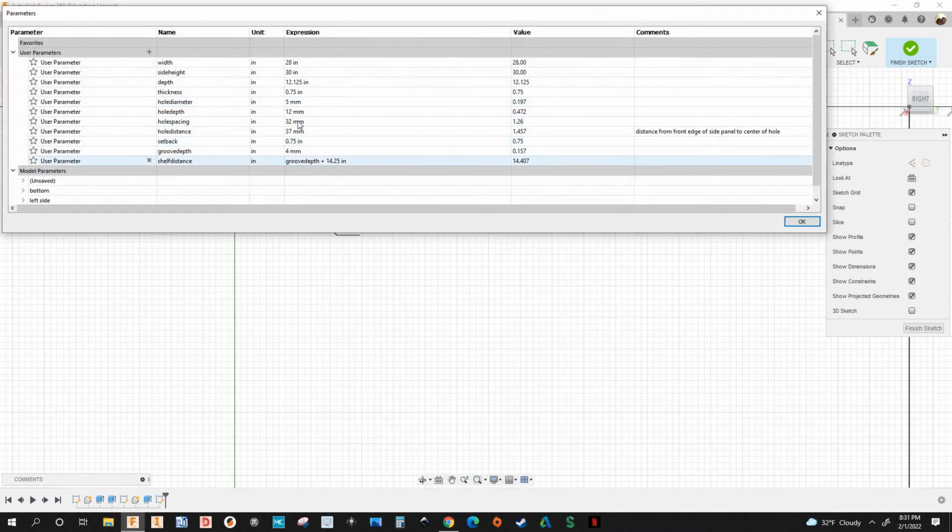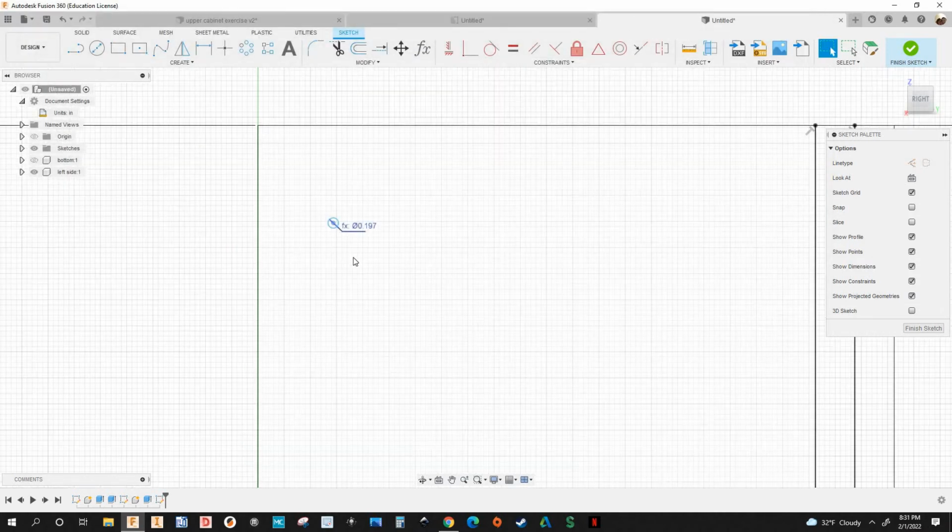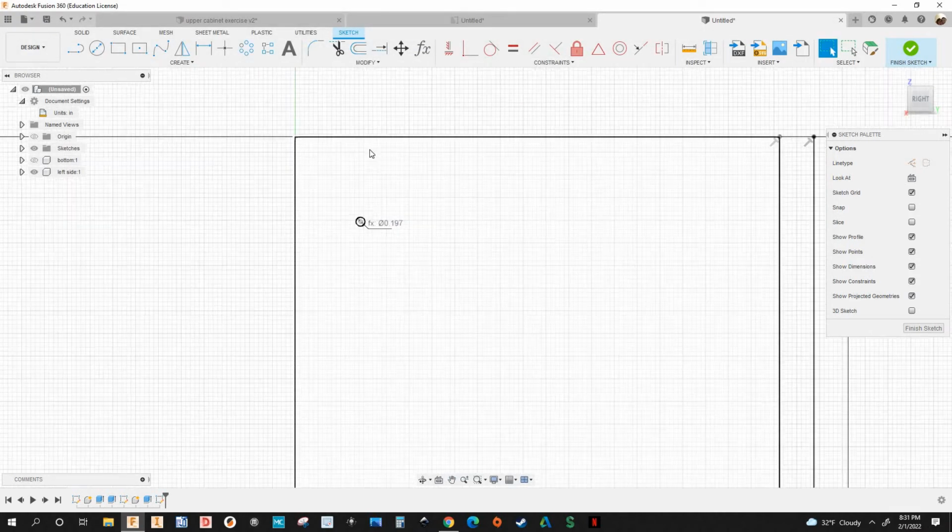Let's go to change parameters. It's right there. See it? See the value? 0.197 inches. Okay.